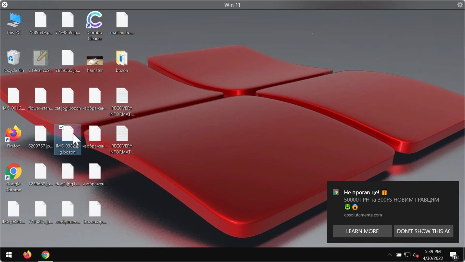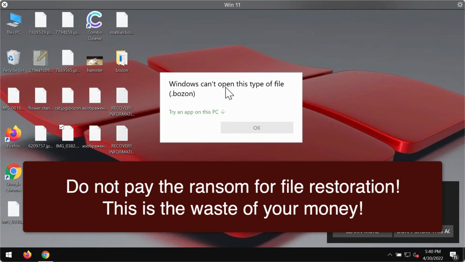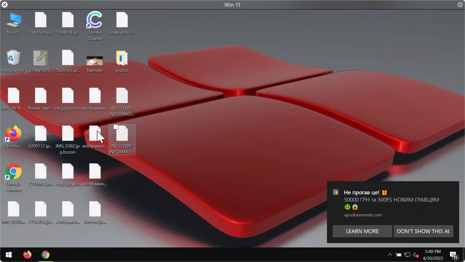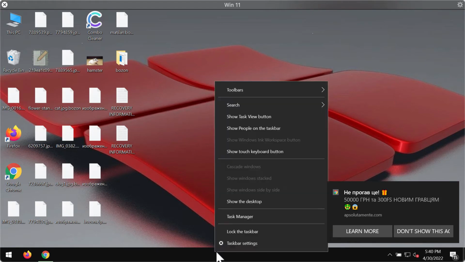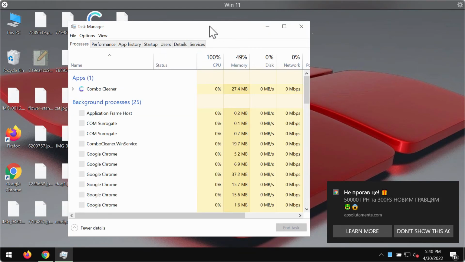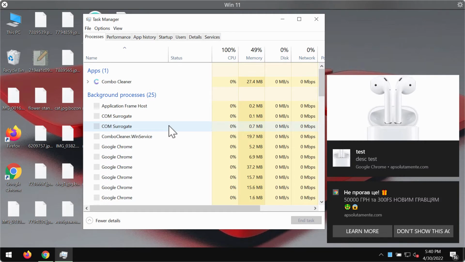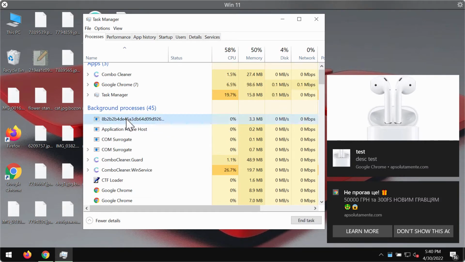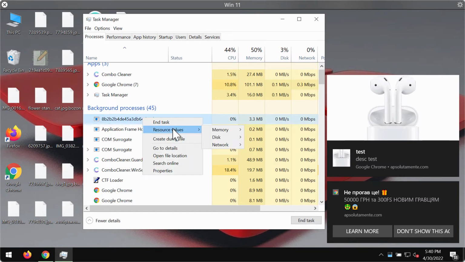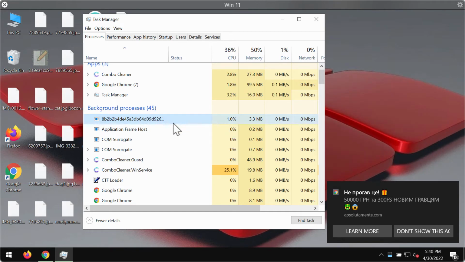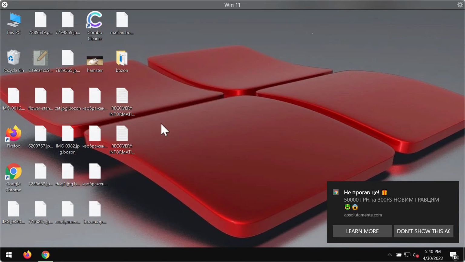So when you try to open the specific file, you get a message saying that Windows cannot open this type of file with the Bozon extension. Some files may still be available, so if that is true, it's a good solution that you go to the task manager, look for suspicious processes that could be running in the background and terminate them or end their task to stop the further file encryption. This could help you save at least some of your files from being damaged.